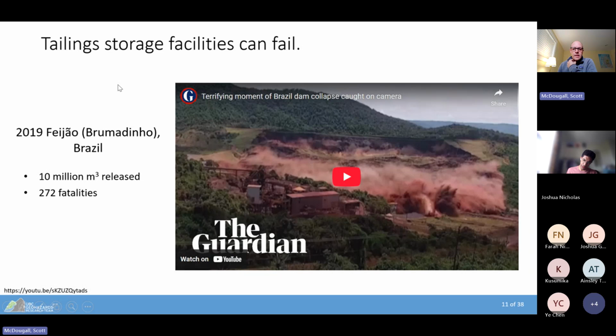And then a few years after that failure in Brazil, another catastrophic failure of a tailings storage facility happened in the same area of Brazil. In this case, about 10 million cubic meters released. And in this case, unfortunately, a lot more fatalities, 272 fatalities. And I'm going to show this video of the failure.